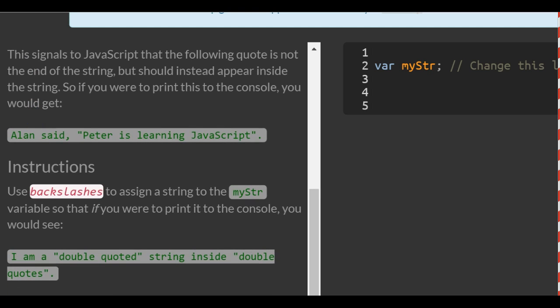inside the string. So if you were to print this to the console, you would get Alan said "Peter is learning JavaScript", and as you can see, this is where we had put our escape characters, which allowed JavaScript to know we actually want this inside of our string as part of it.